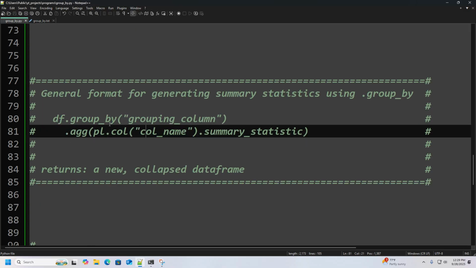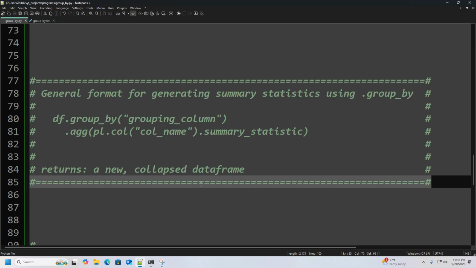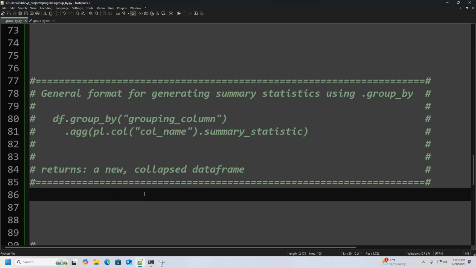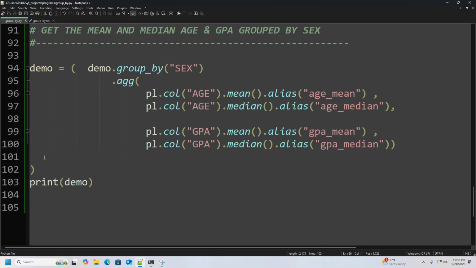And then we pass that grouped data frame into the .agg method. And in .agg, that's where we list not only our columns, but the summary statistics we want to generate on those columns. Now, there's a few ways to get summary statistics, but it's generally a best practice to use agg. And what this is going to return, again, is a new collapsed data frame. We're going to lose all of the original records. And oftentimes that is what we want. We don't want all the original records. We want the records to be collapsed.